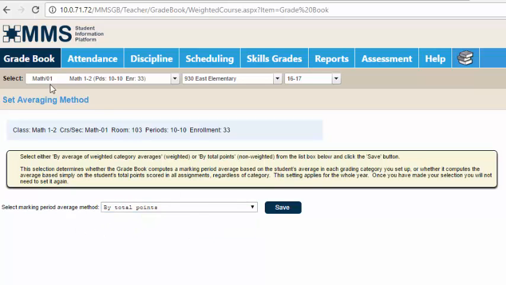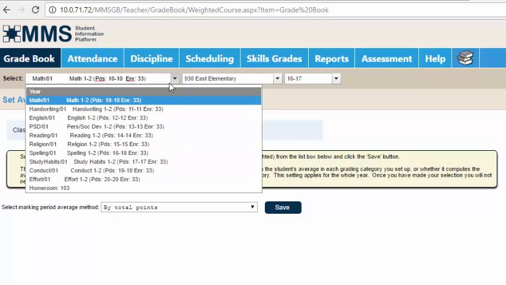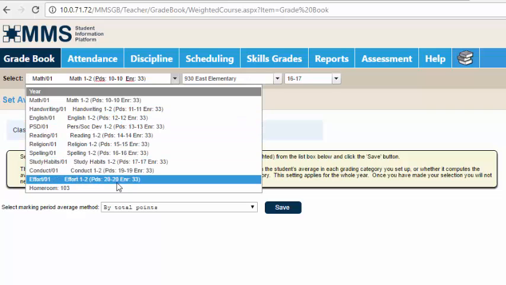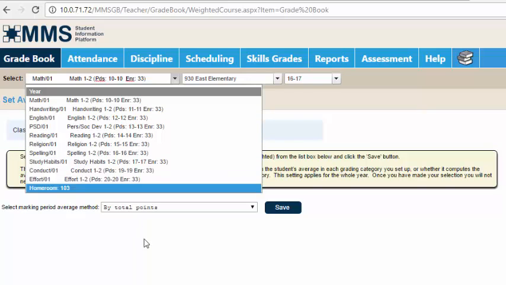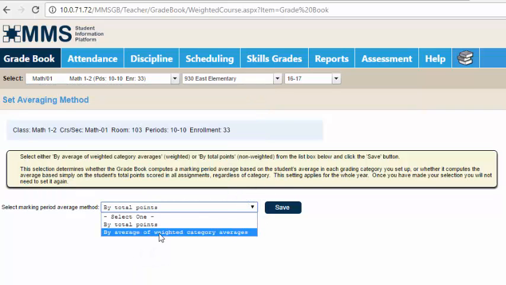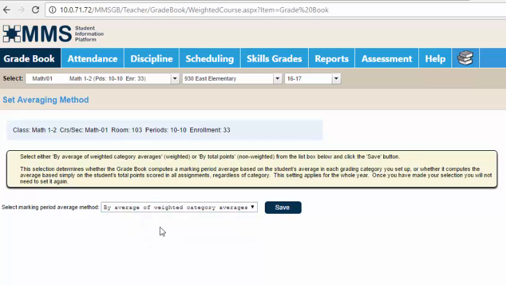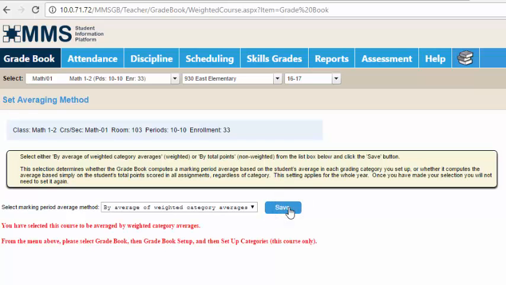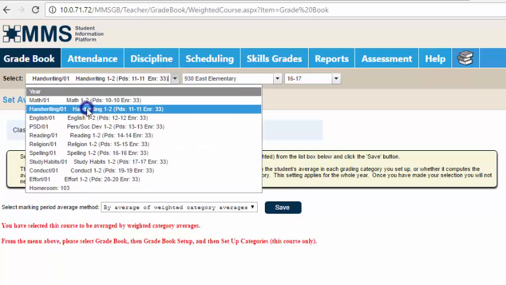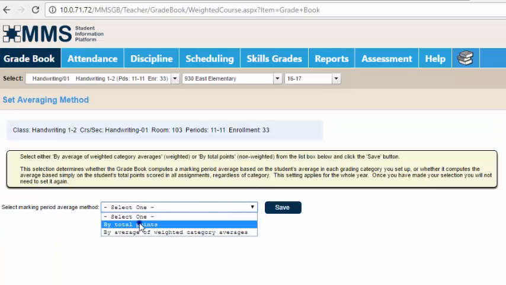When we are in this operation, we are working with the class that is selected in the menu bar. And you can see that my teacher has many different classes. So we're going to do math by weighted category averages. When you select the course and select the averaging method, you do need to save for each one. Then a message will display underneath saying that you are set up for either total points or by weighted categories. And we're going to do one more, handwriting, and that one is going to be by total points.